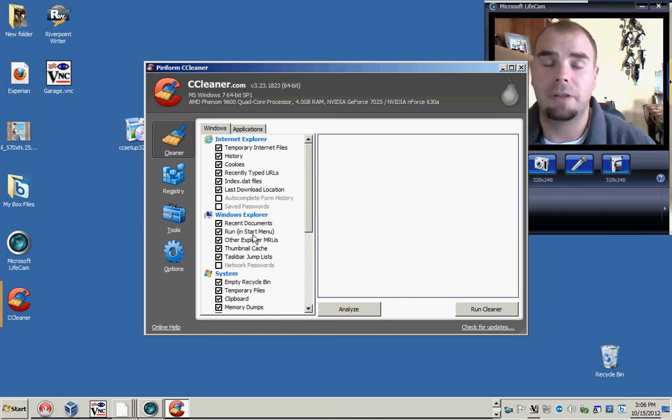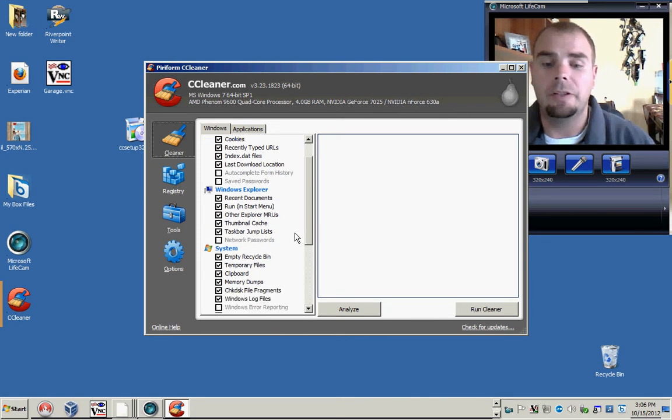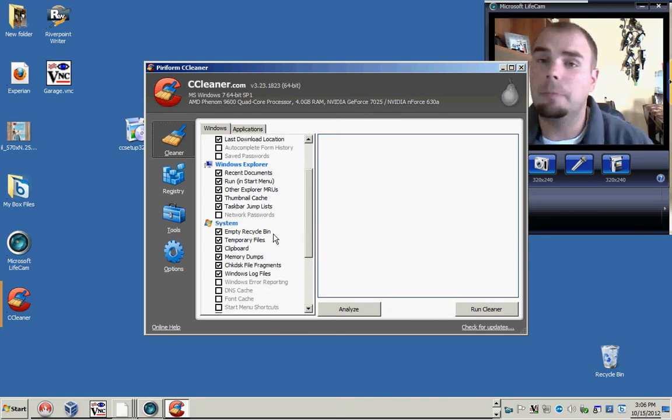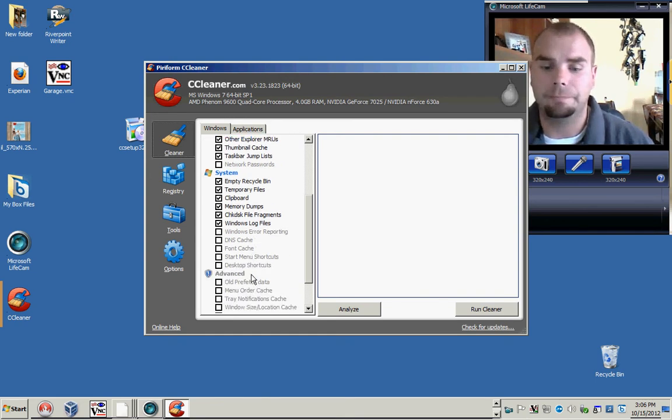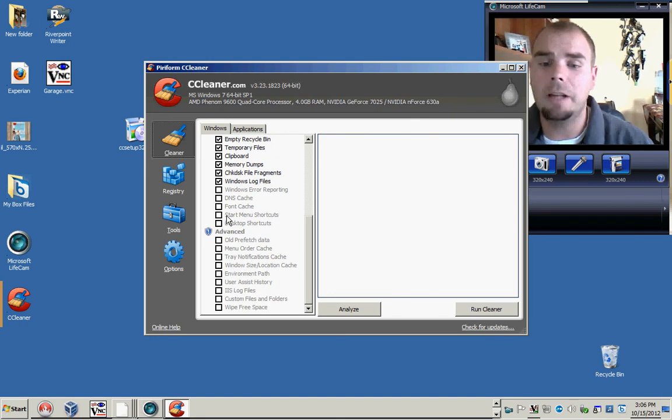And here's the home page for the cleaner. Here you have all the options for your Internet Explorer and your Windows Explorer too, which are the recent documents and stuff in the run. If you ever write in the run, it actually keeps a history of that. This will help minimize that. Also the system: empty recycle bin when it's done, temporary files, and anything that you use in the clipboard, so whenever you copy and paste, it actually caches that. This will help empty it so that it doesn't accumulate too many megabytes.